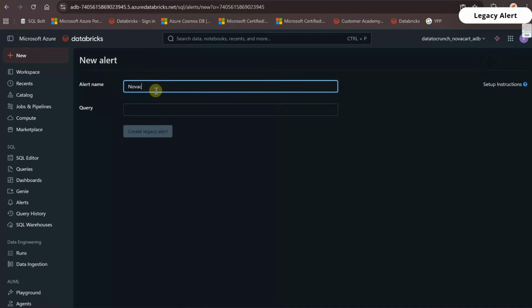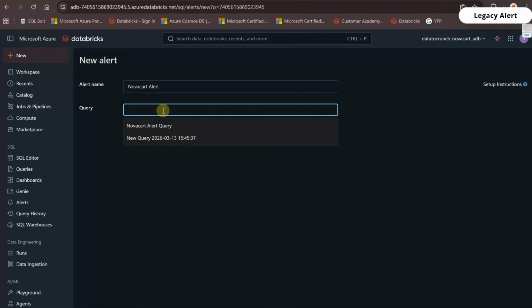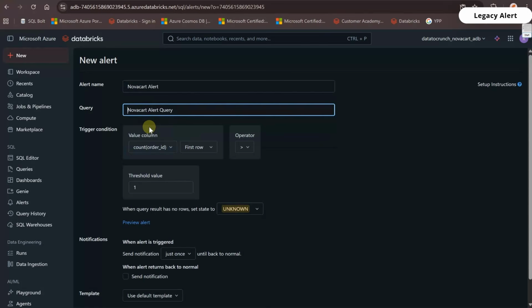Let's say Nova cart alert and query. Now here you will see this query is getting displayed, okay? So click on that. So now once it will load this query, it will take the value of your respective column on which you have set that alert. So here what we will say, if this count of order ID, which is the first row, is greater than, let's say suppose now in our case it was around 340, right?